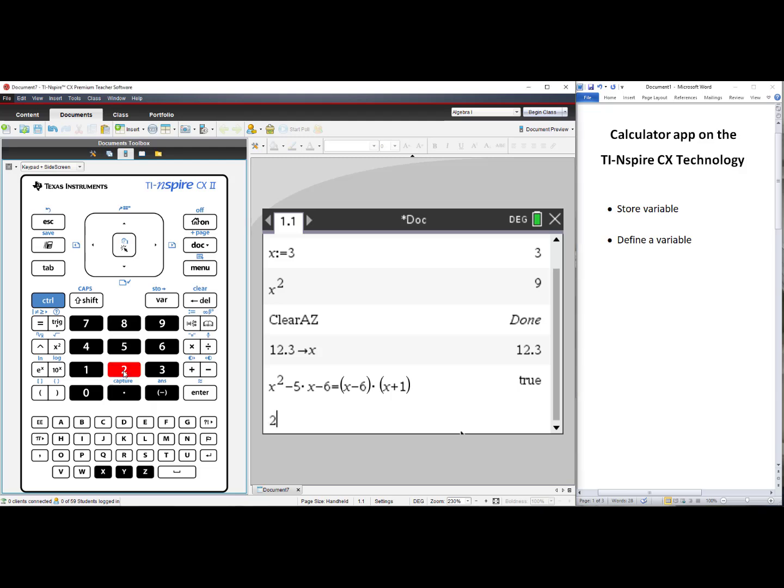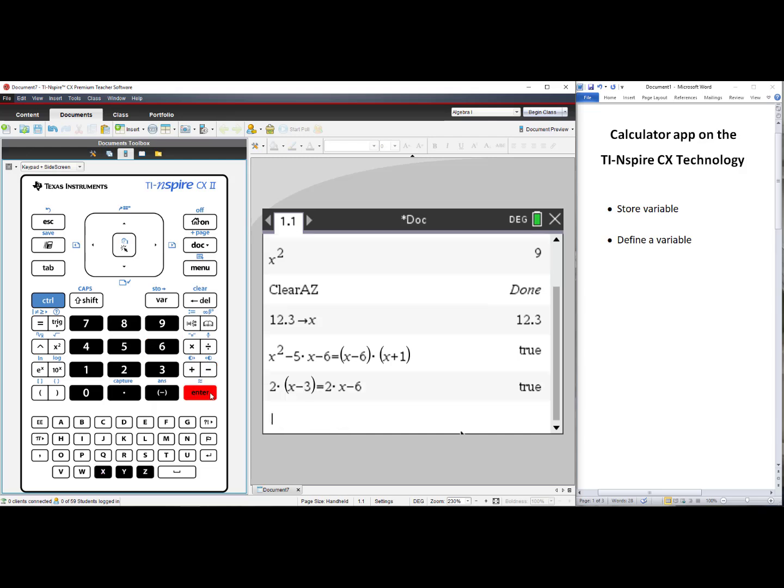Distributive property: 2 times the quantity x minus 3, close parentheses, equals. We want our students to multiply 2 times x and 2 times that minus 3. Hopefully they get the outcome of 2x minus 6. When they press enter, this will confirm what they do by hand.